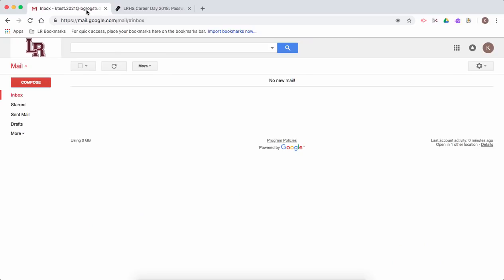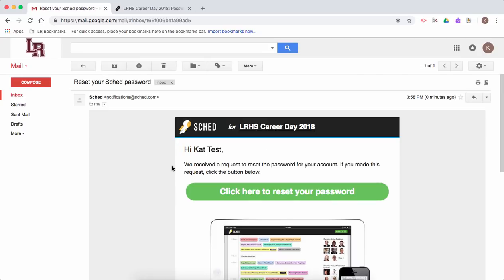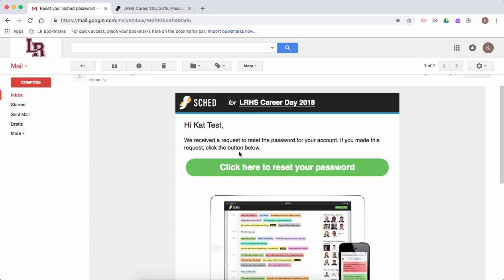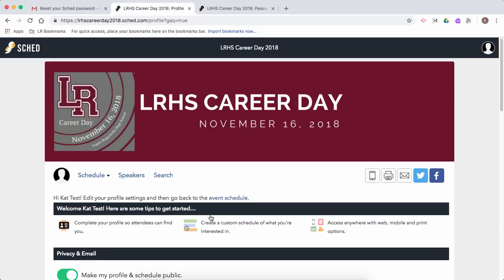So I'm going to go to my LogRog student email, and lo and behold, I get an email from Sched saying reset your Sched password. It tells me, hi, Cat Test, you've received a request. Just click here to reset. So I'm ready to reset. Right here in new password, I'm going to type in my new password. And I'm going to save password.